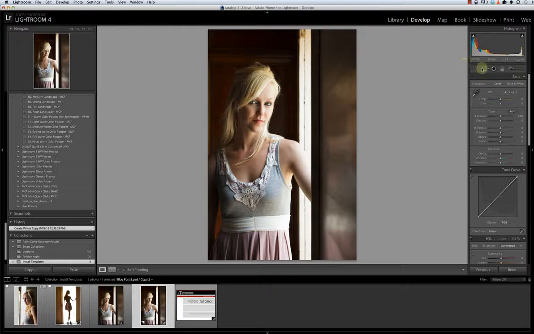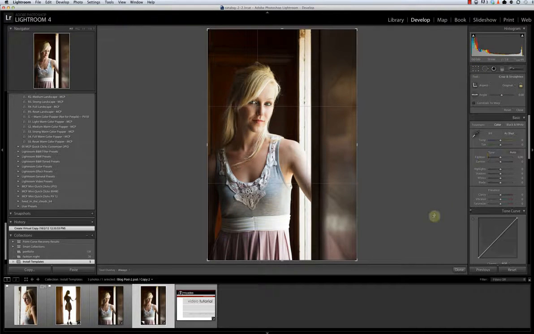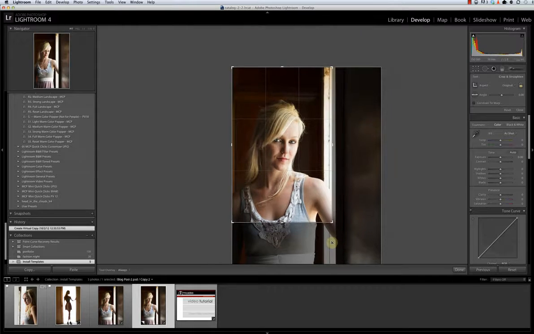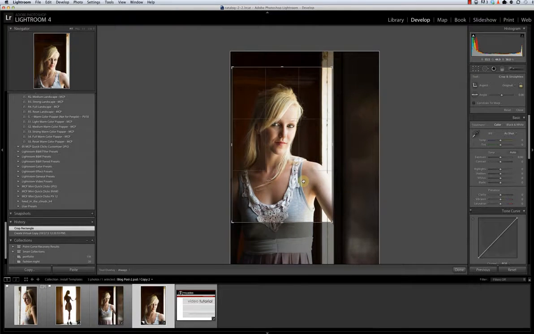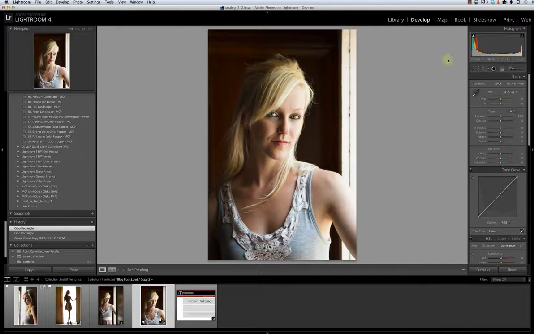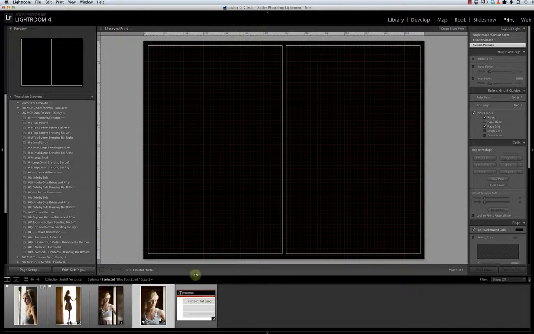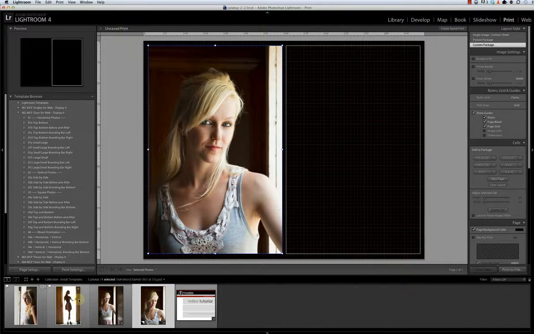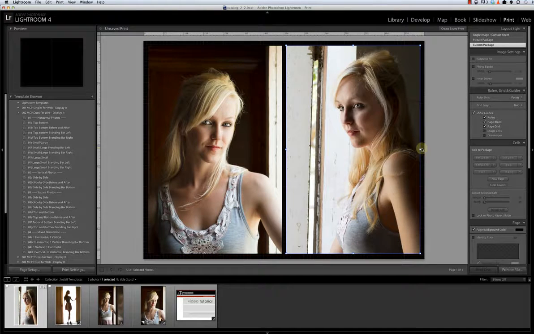I can select my crop tool and zoom in however far I want, turn off my crop tool to commit the change, and then return to the print module. You can see that I've now got my zoomed in virtual copy that I can click and drag into the template. And I can finish off the template by dragging in other photos as well.